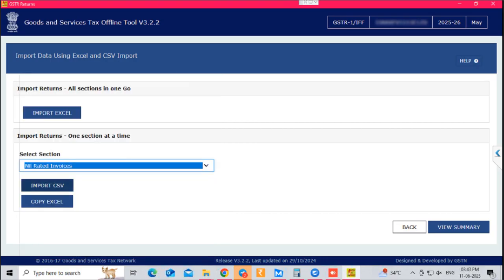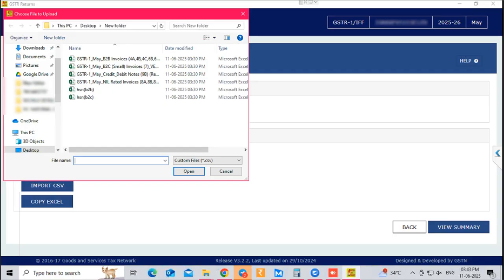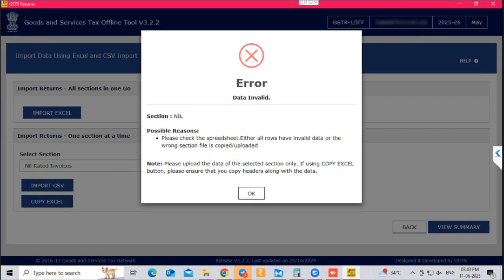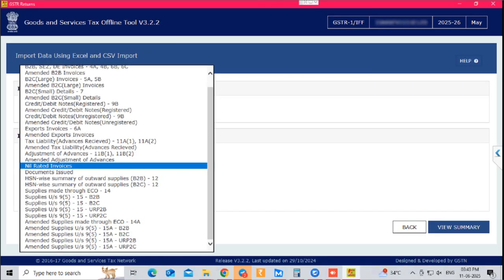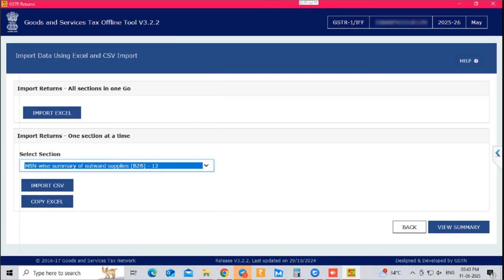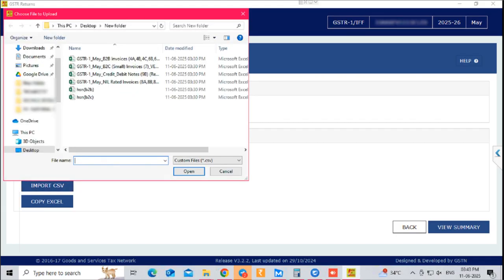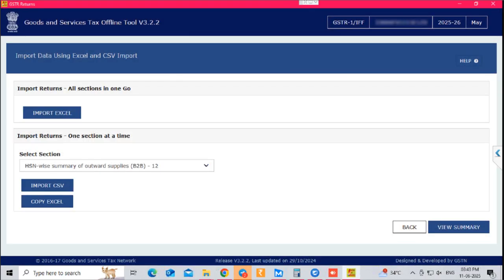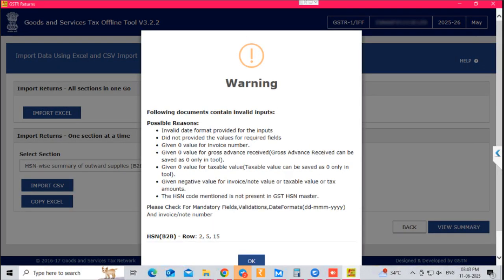Next is nil rated. So click on import CSV. Again select the nil rated Excel, click on Open, give yes. This error will come if there is no details in the nil rated. Next we'll go to HSN wise B2B, select that Excel, give yes. So there is an error in the row of 2515. So you have to rectify those HSN codes from the Excel and then from the Max also.